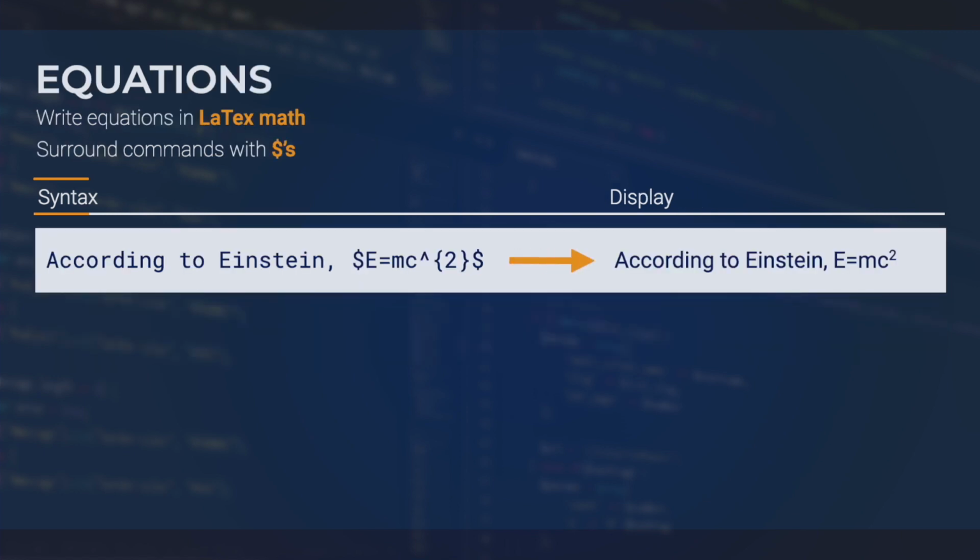I'll also mention that we can write equations using LaTeX math commands surrounding them by $ signs. For example, if we want E equals MC squared, we can surround that in the $ signs and then have the math LaTeX formatting in order to have this output within our report. This is just a flavor of what R Markdown can do.